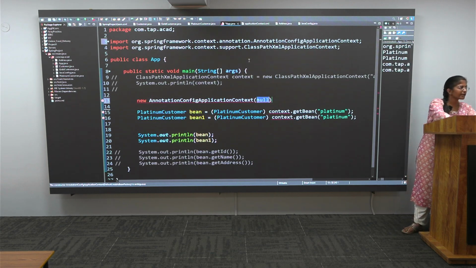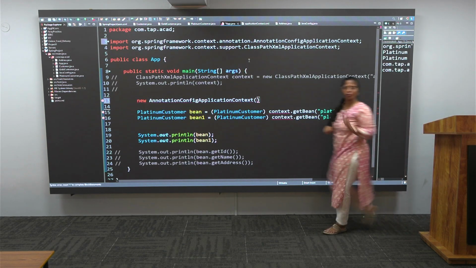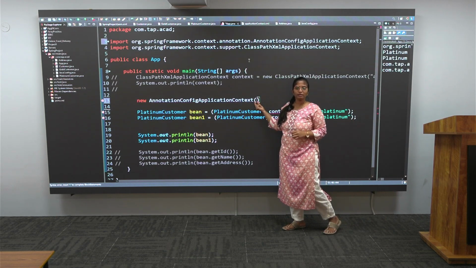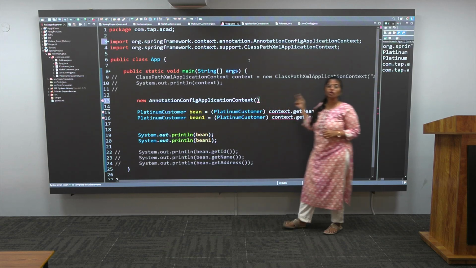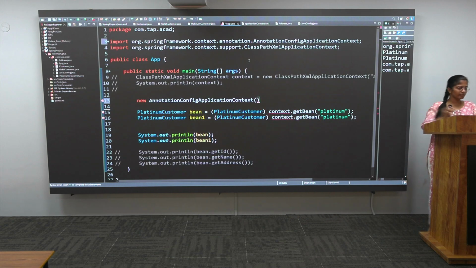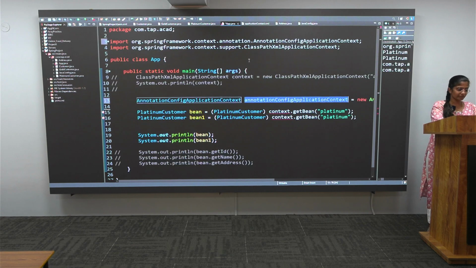And over here I should be specifying one thing. What is that? The class which should be treated as a configuration file. Which is the class? Java config is the class. I need to specify my class name over here. So I'll specify JavaConfig dot class. I hope it is clear. Now I'll get the reference which I'll name as context.